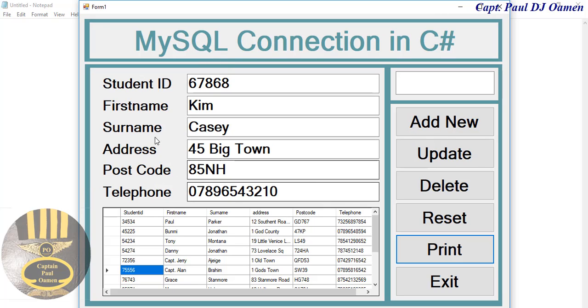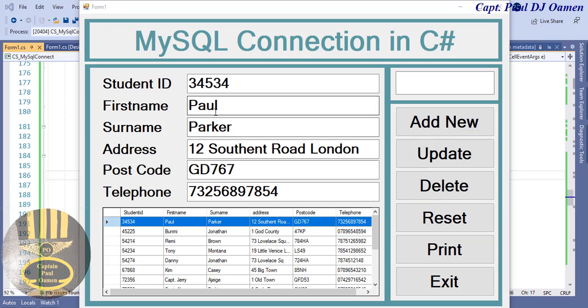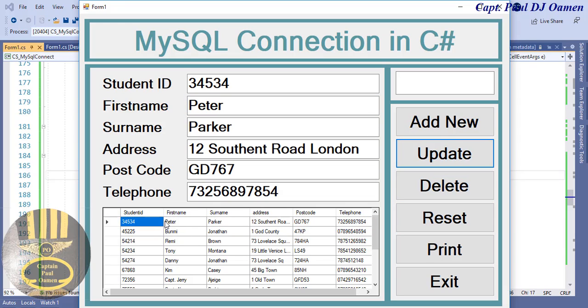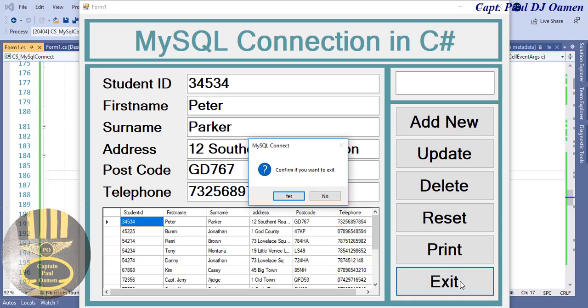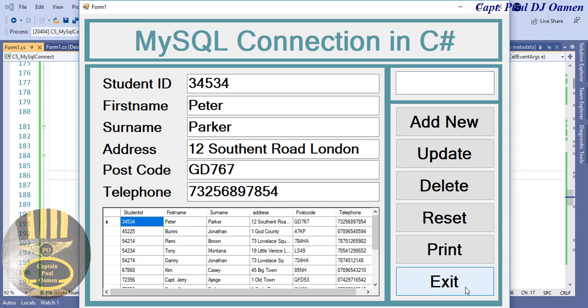Then we can update if we want. Let's say we want to update, let's look for details of someone. Okay, let's update details of Paul Parker. We just come in there, let's assume we change Paul Parker to Peter Parker. There, all we then need to do is click on update. There we go, it's now Peter Parker. Okay, and that is how the system works. We can even exit. No, I do not want to exit.